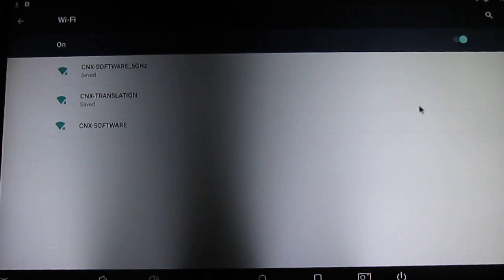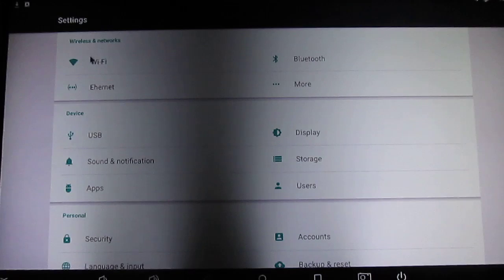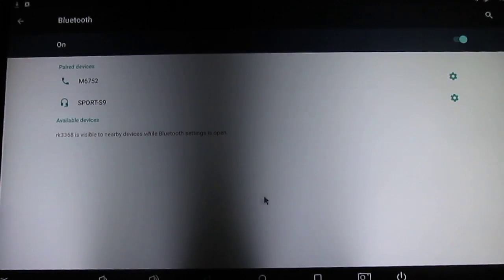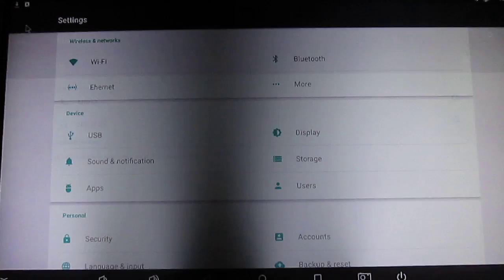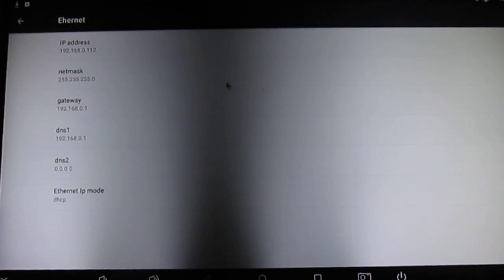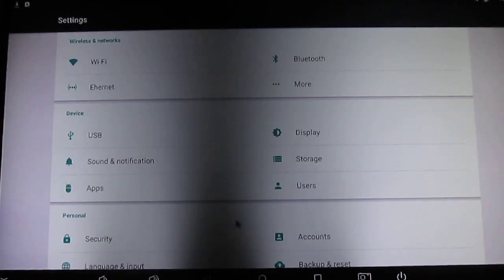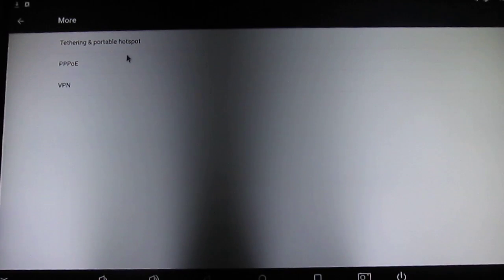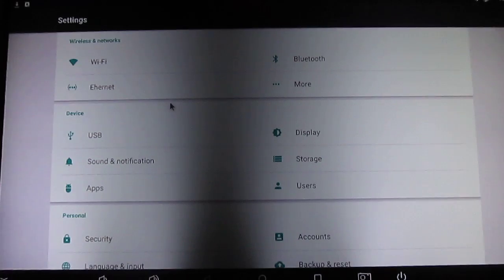Wi-Fi 802.11ac worked, and 802.11n worked as well. Performance is acceptable. Bluetooth, I've tried with my phone, my Bluetooth headset, and 6-axis Bluetooth controller, again working well. Ethernet, no problem. And more section, you have some options I have not tried.